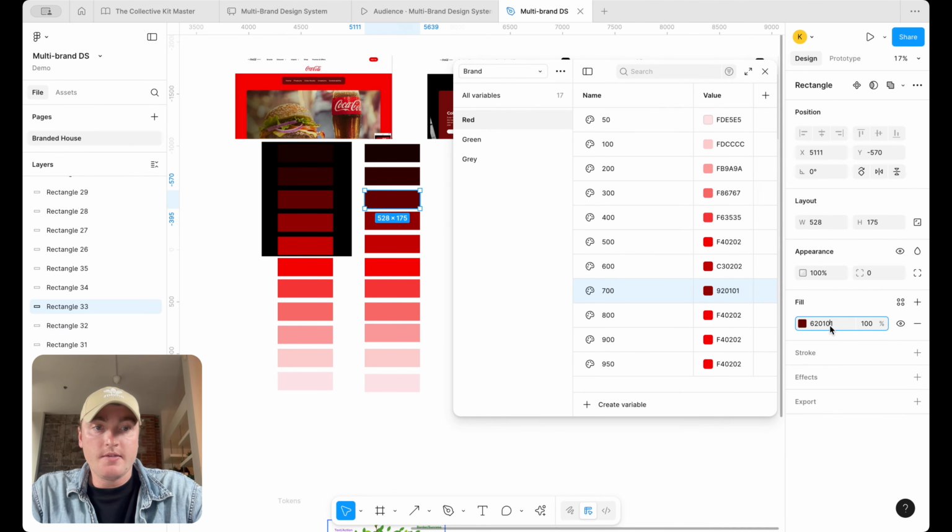We're going to have our 800. We're going to have our 900. And then we're going to have our 950 again, because it went up by only 10% in terms of that opacity.